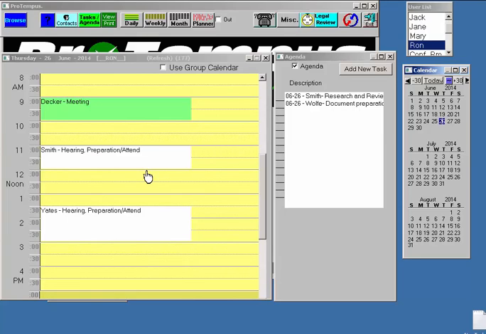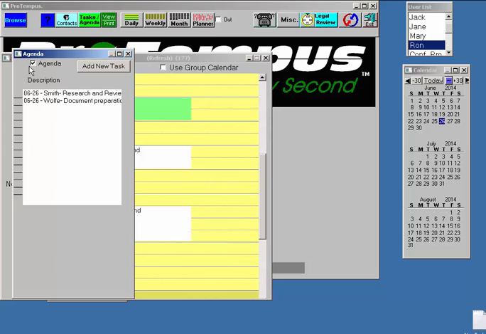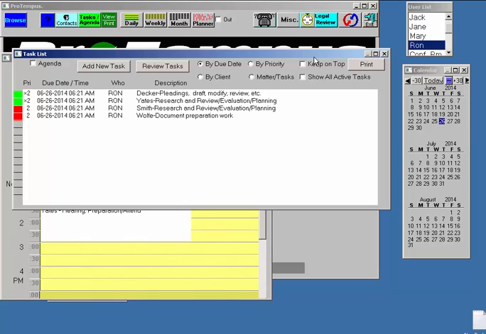The biggest advantage of tasks over events is that tasks stay on your agenda until they are completed. ProTempus provides 2 ways of displaying your task list: the agenda format which you see here, or the task list format. To toggle between the 2 formats, check or uncheck the agenda checkbox. Unchecking the checkbox will display your to-do list in the task list format. These 2 formats present the same data with different features.